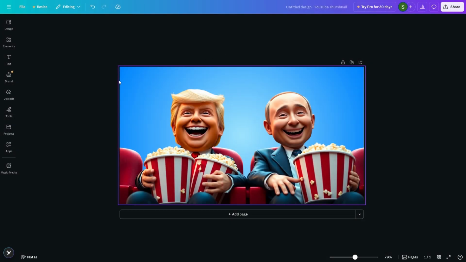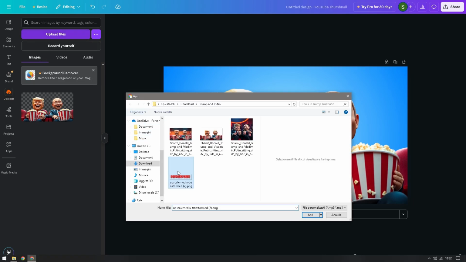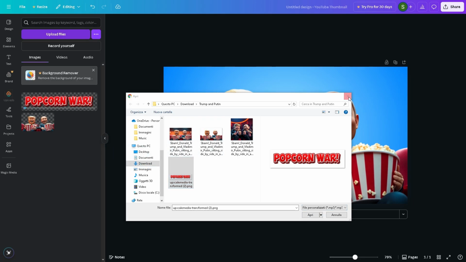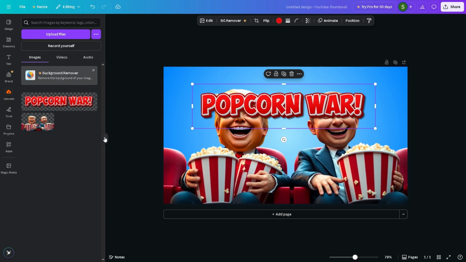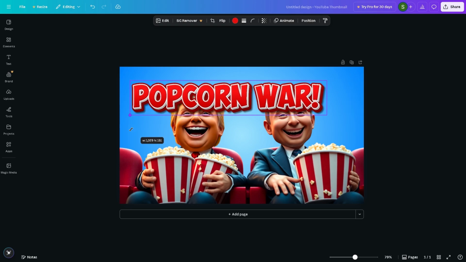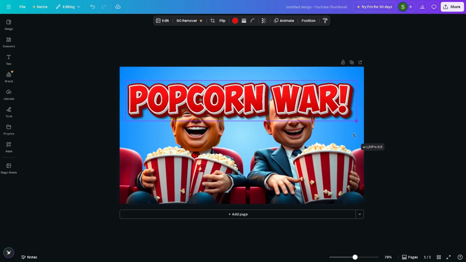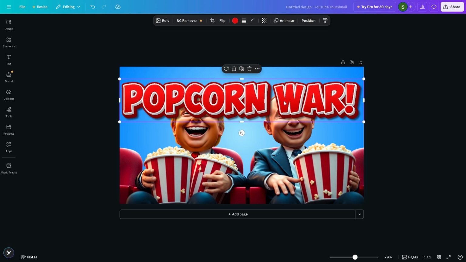Go back to Canva and click on Upload Files. Select the high-resolution text image we just downloaded. Wait for the upload to complete. Then, drag the image into your project. Once you've added the text to your design, position it properly and make sure it's clearly visible wherever you want to place it. In my case, I'll place it above the two characters.